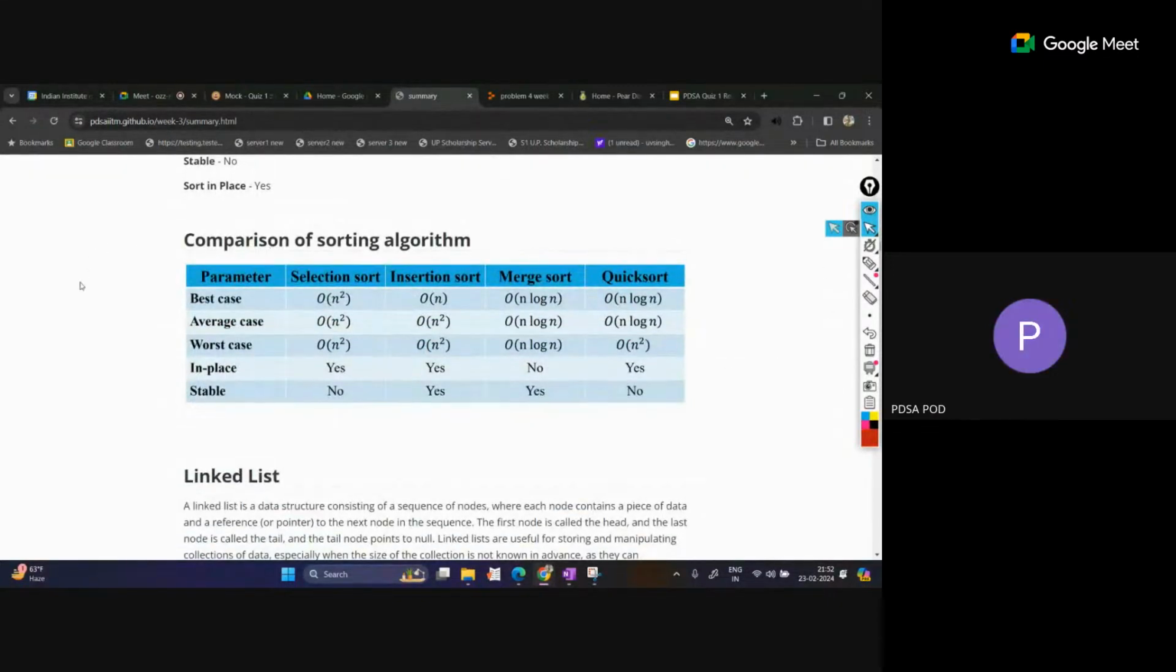Okay, you can see this table. So selection sort is not stable, insertion sort is stable, merge sort is stable, but quick sort is not stable. So in merge sort also we are not changing the sequence if we have similar elements. Insertion sort also, we are not changing the position if we have similar elements. Stable means that the position of similar elements remains the same, right? Okay.